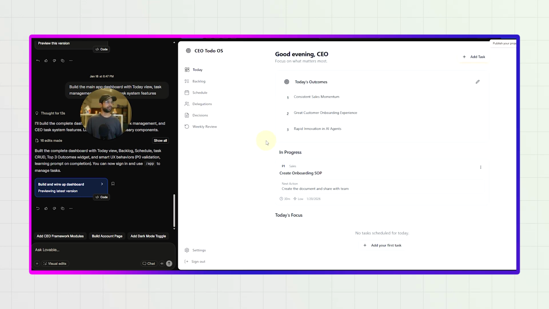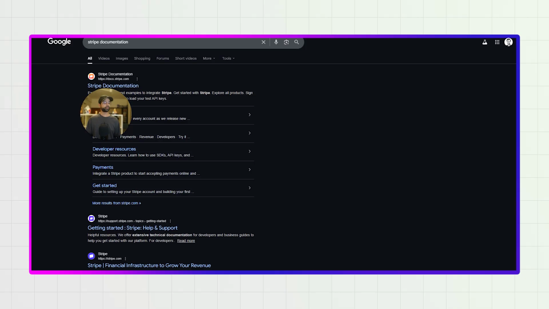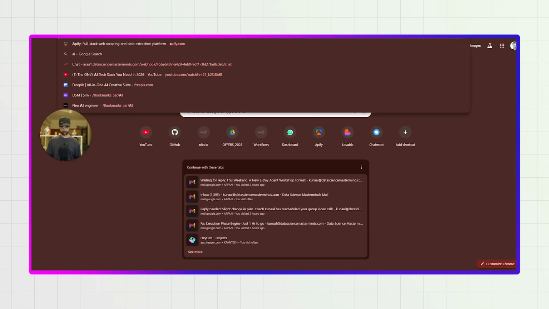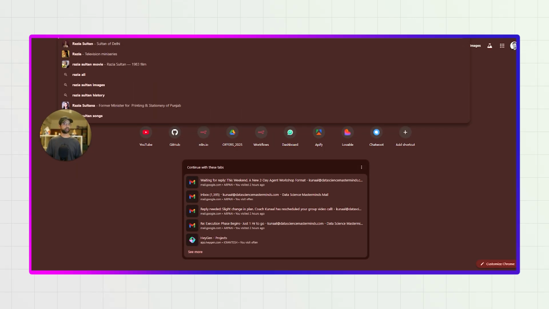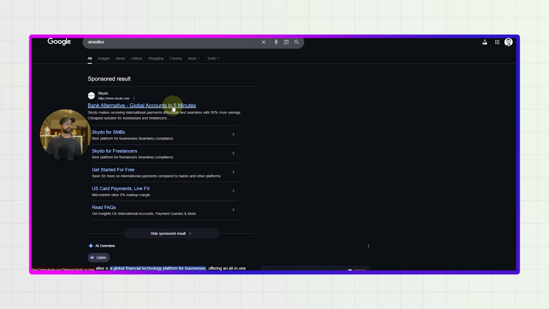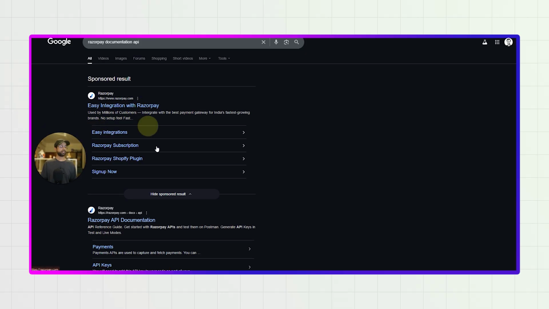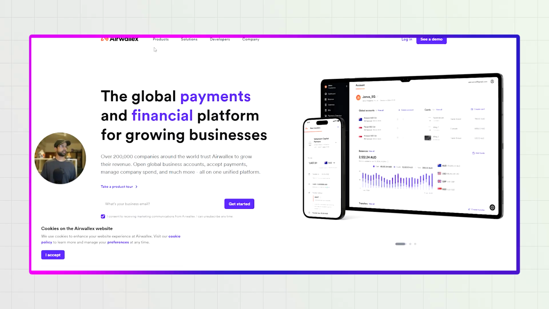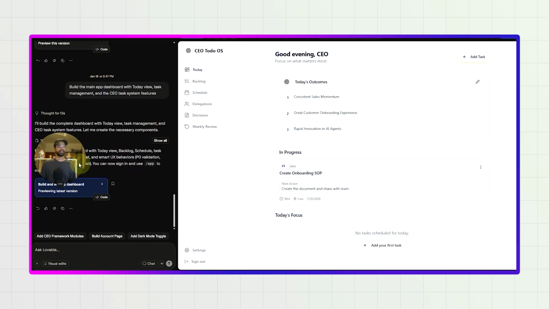Next part obviously remains is that we have to integrate the payment gateway, for which you can go to Stripe documentation, right? You go to Stripe documentation, or you could do Airwallex, right? Or Razorpay if you're in India, documentation, and there we have Skydo also, and this one. So easy integration with Razorpay and then API documentation here, right? So you go here and then you basically get started with reading the documentation and then giving that documentation to this particular Lovable, and then it's going to integrate all of that.